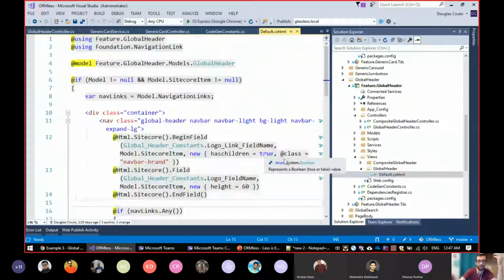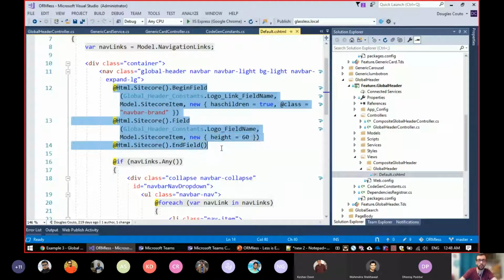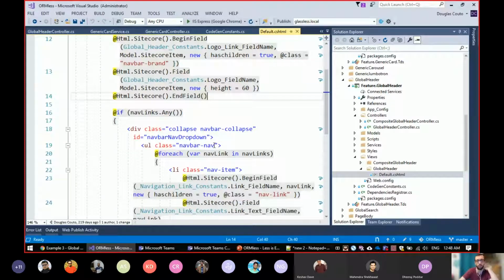But in terms of my view, again, I can use the Sitecore helpers to render my fields. So for example, if I wanted to render my logo wrapped in an A tag, I have a begin field method that I can use. I have a field method and an end field method that I can use.